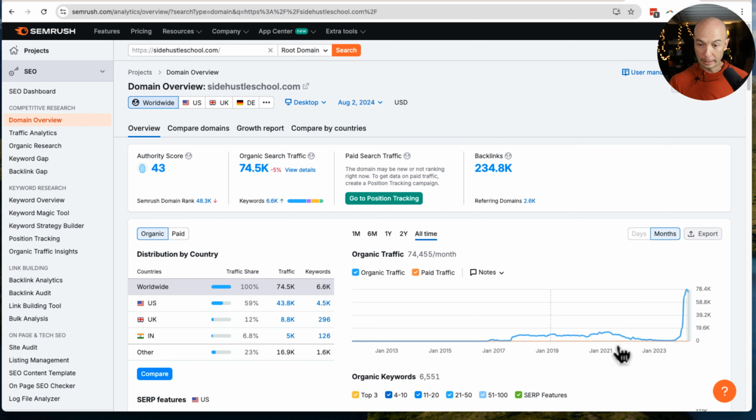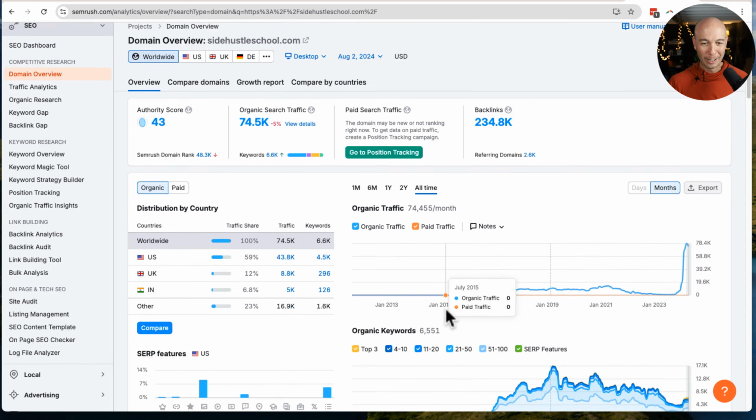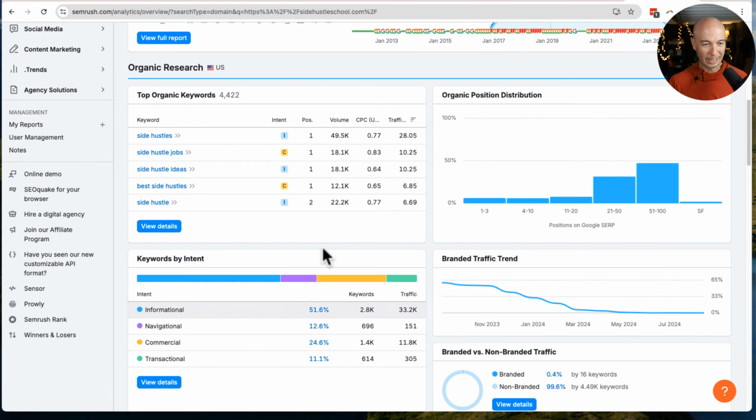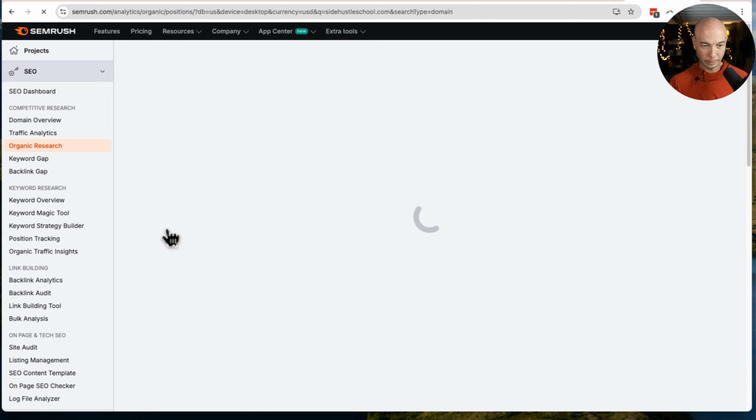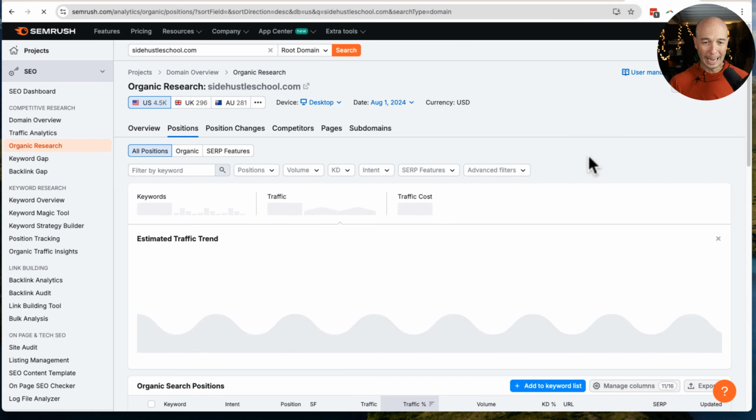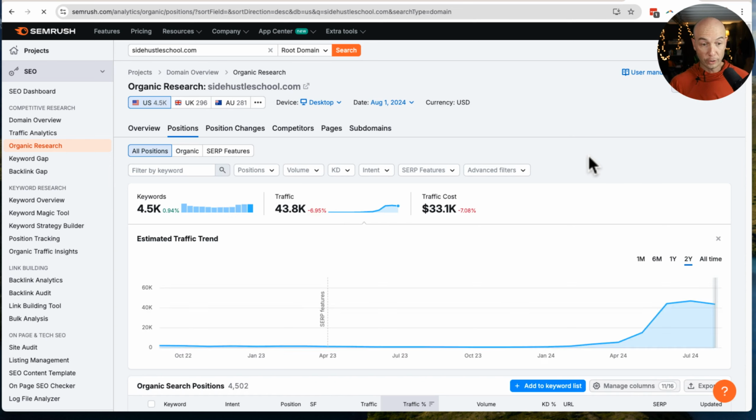And we could see the site seems to have exploded in the last few months here, but we'll scroll down and check out the organic search keywords here, and we can view the results and view the details here. In a similar way, we're going to be able to export the keywords. So you could sort and do all that stuff.